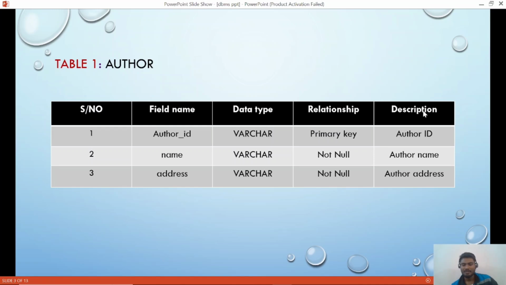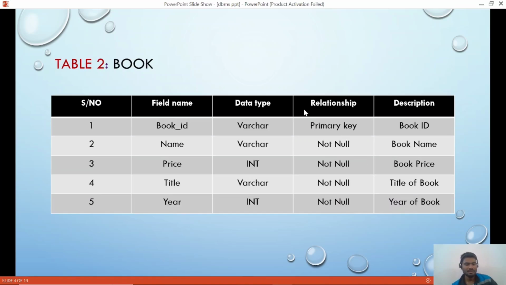There is a description: author ID, author name, and author address. And let's go to the next slide. Book. This is the book table creation, and these are the field names: book ID, name, price, title, and year.